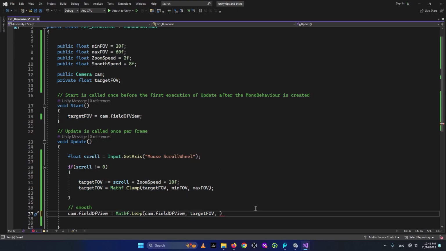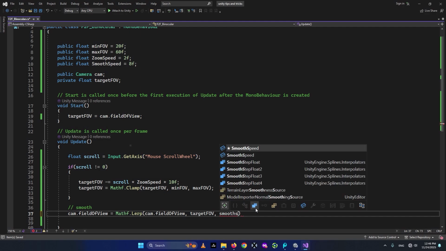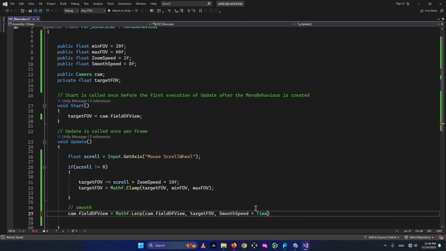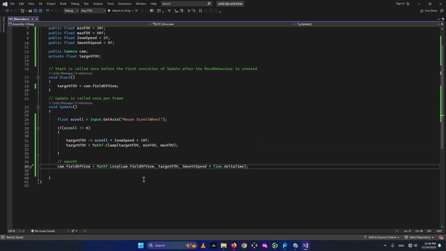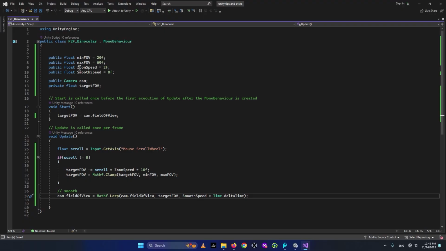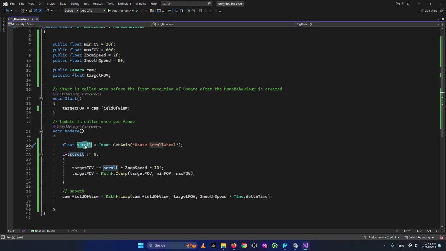Then we have to give it a time, so smooth speed times Time.deltaTime. And that is everything we have to do. So what we did is we took the minimum field of view, which you can change from outside the script, and we just get the target field of view, mouse scroll wheel. We make a float value inside the update called scroll, and it is equal to the value of the mouse scroll wheel the Unity input system actually has, which is equal to the scroll wheel on your mouse.